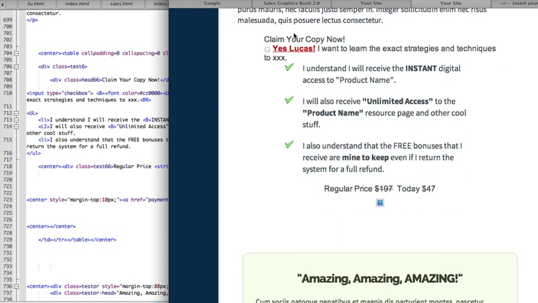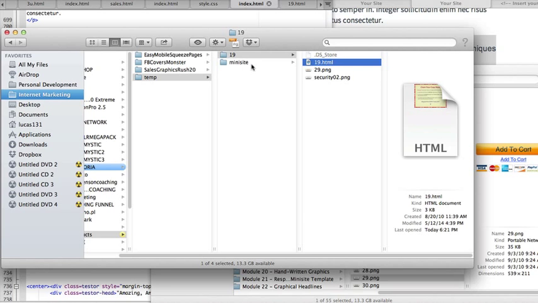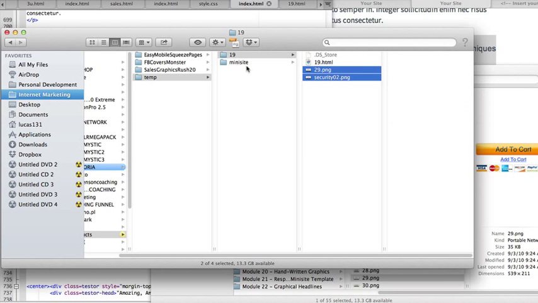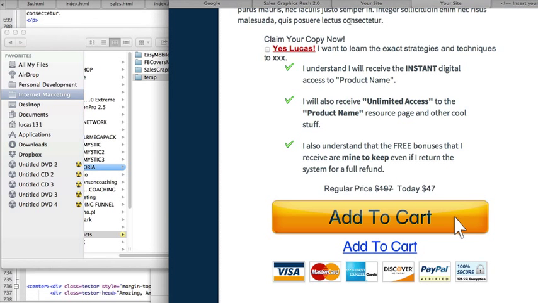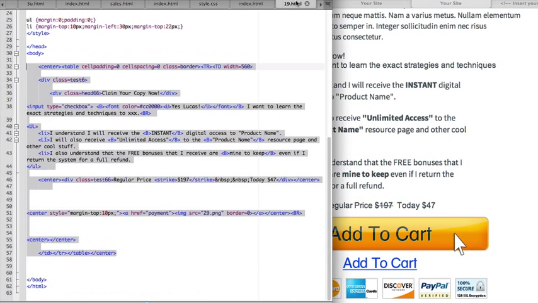You can see this is the order box, but it's not formatted. Also, there's an image missing. So let's also copy the image itself. There are actually two images. So let's copy these images and paste them right here. And you can see the image as well. So that's good. Now all we have to do to make it look good is to copy the styles.